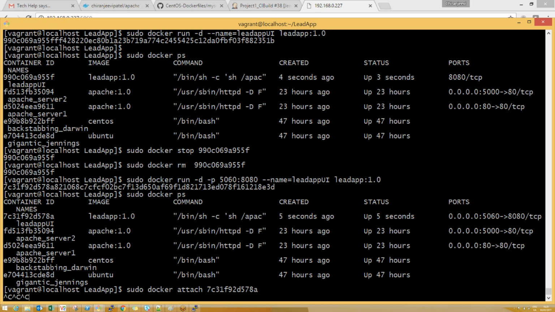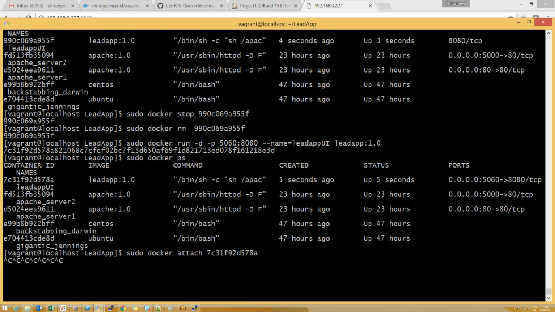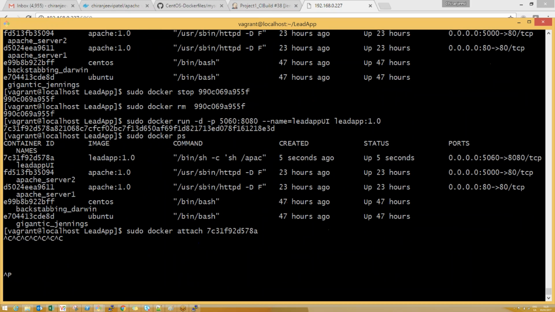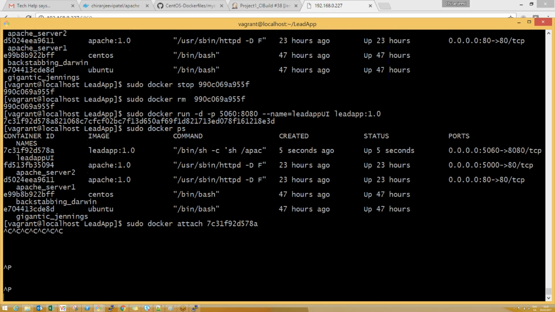So what we will do, we'll run our container in a different way. Okay, so I'll try to stop this. This is a big problem. Control P Q, it is not exiting. I tried this earlier. Control P Q.